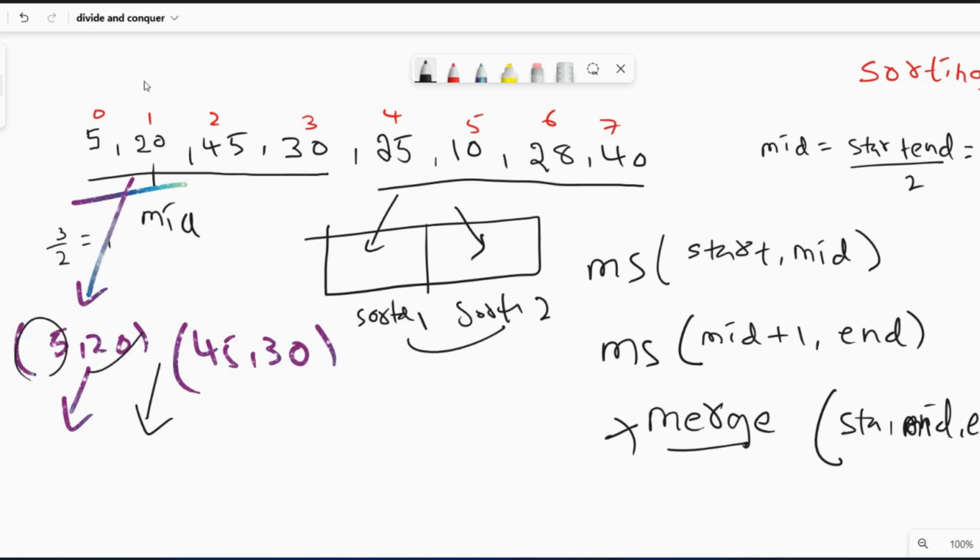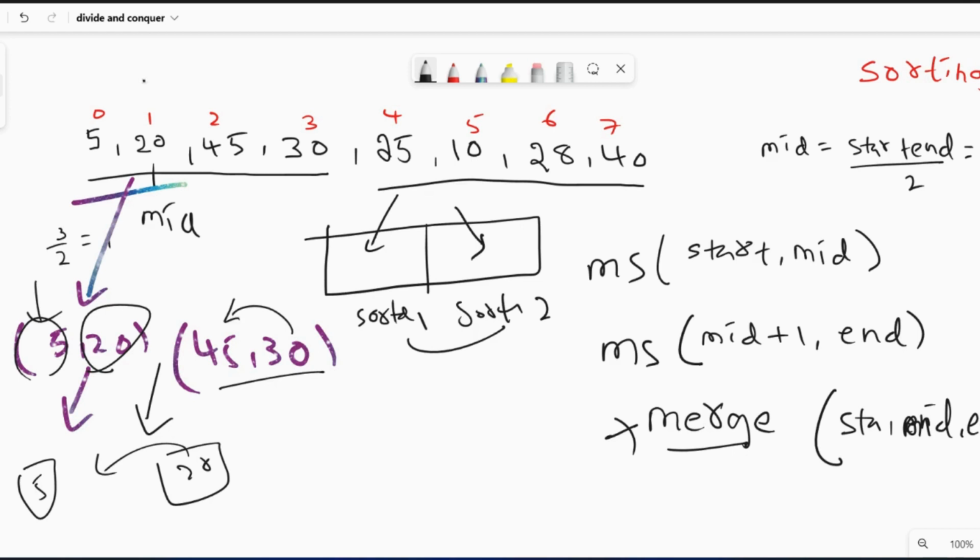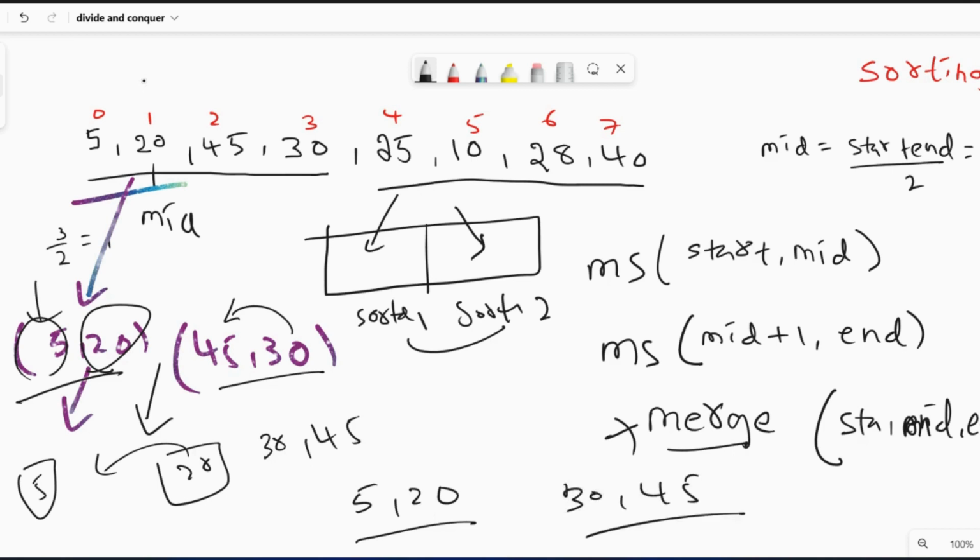For example, now 5 and 20, we will take two arrays like that. One is the 5 element, one is the 20 element. We will check if 20 is greater than 5, it is okay, but here 30 is less than 45, so we will swap, that is 30 45. So again we will come with 5 20 as one array, and 30 45, which are two sorted arrays. So we will check the first element with the first element.